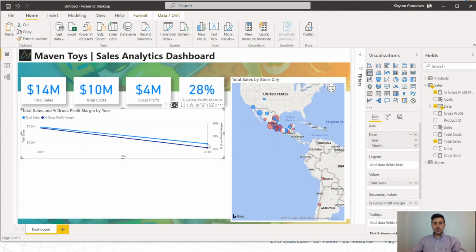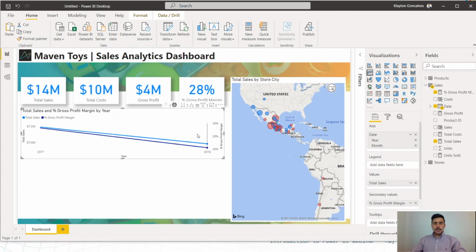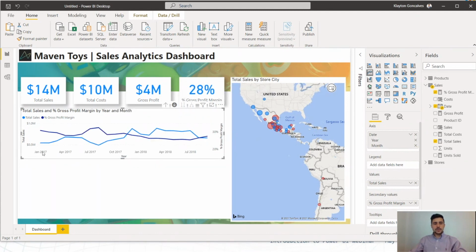So if I wanted to drill down only into 2018, then I can do that by clicking it. If I go back up, there it is, the 2 years. But what I actually want is year, month, and then year, month to really see that visual. So what I can do is expand everything down to the lowest hierarchy. And now I see January 2017 all the way to, I think, September 2018.